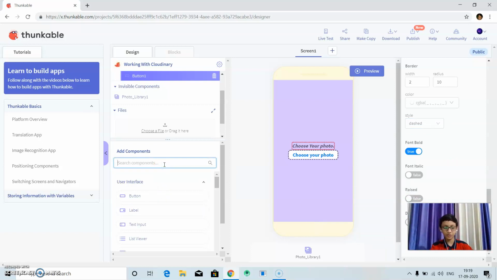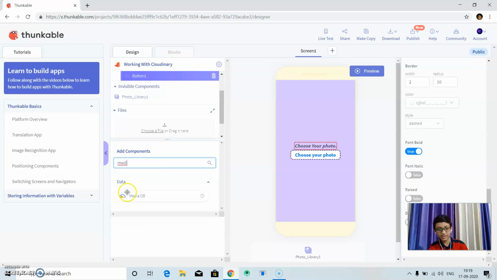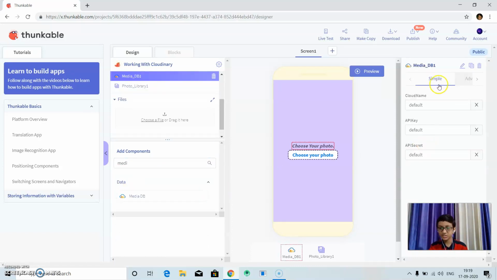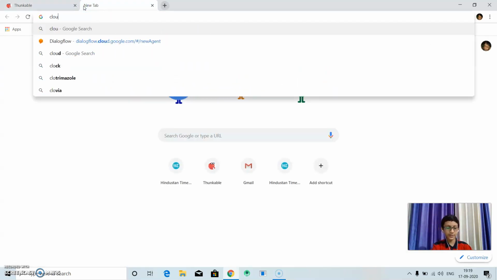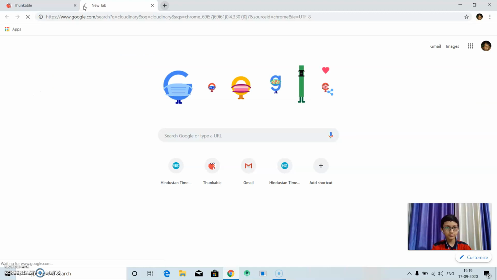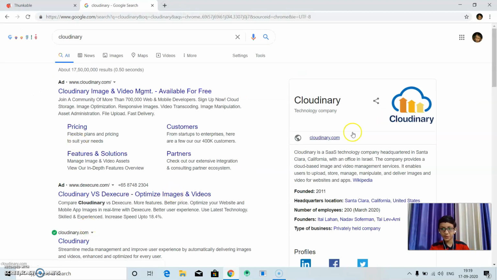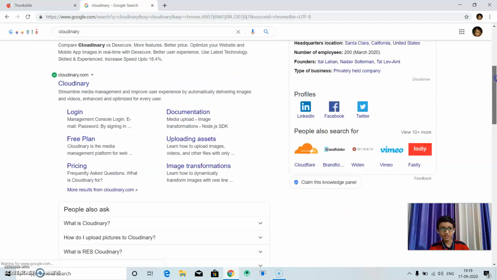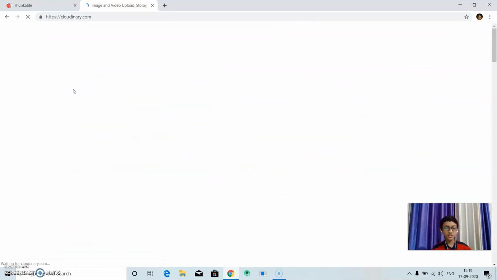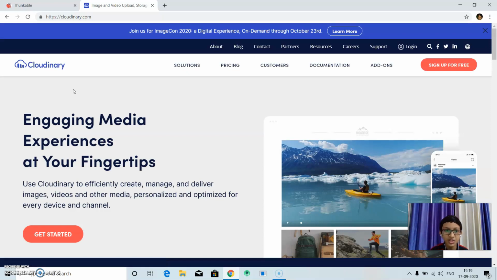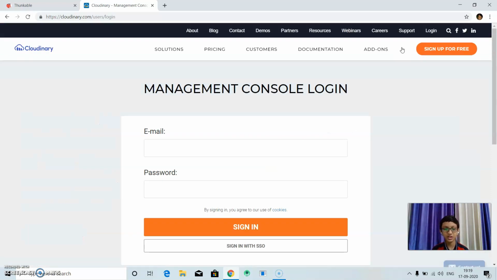And here we go. We will add the main component, this media database. It's demanding us the cloud name, API key, API secret. I will quickly tell you how to do this. Open a new tab and search for Cloudinary. So here we go, you can see here it's written cloudinary.com. First, if you're a new user, you have to register here. As I am not a new user, I will sign in. So please wait 2 minutes. I will sign in and will be back.